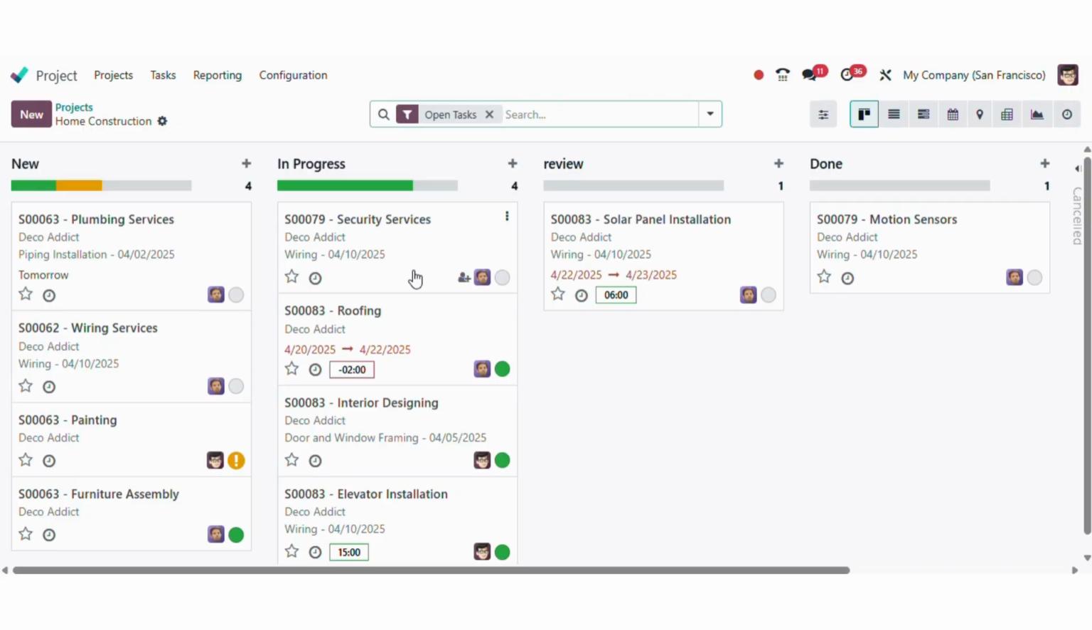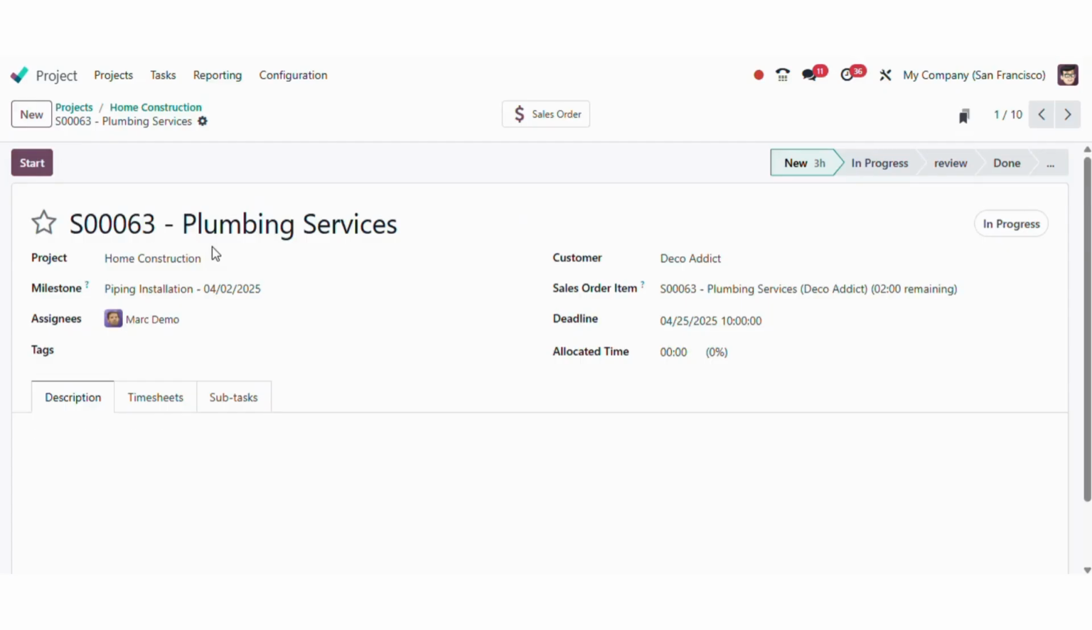Now we are inside the menu called the Kanban board. Here each column you see represents a stage, like new, in progress, review, and done. This helps you visually track how tasks move forward. And each card represents a task. You can click on a task to open it and see all the important details of the task here.